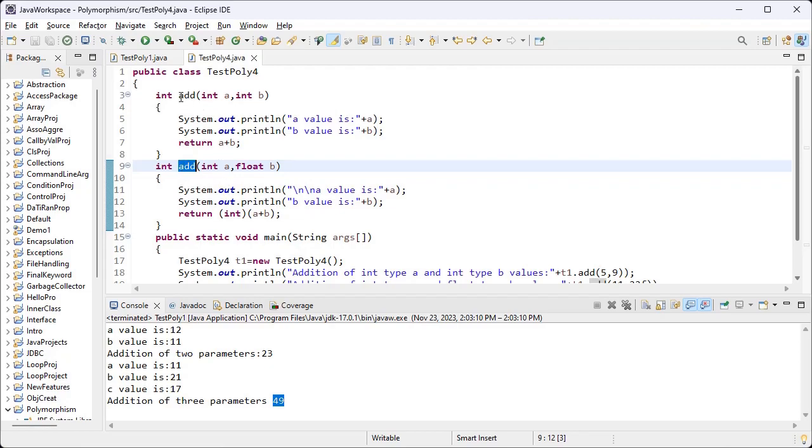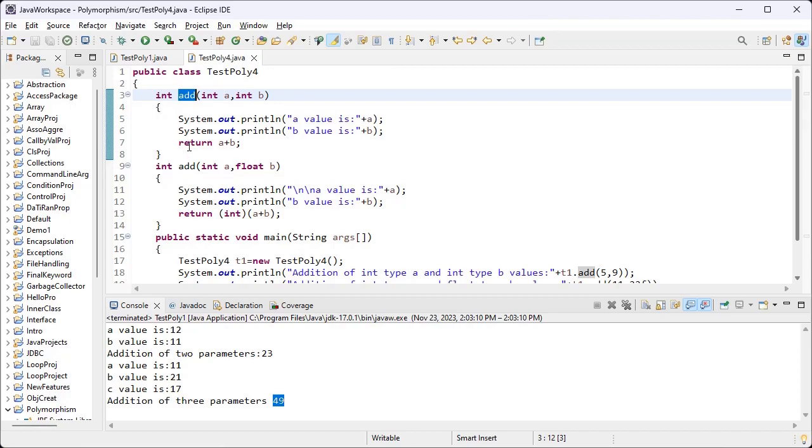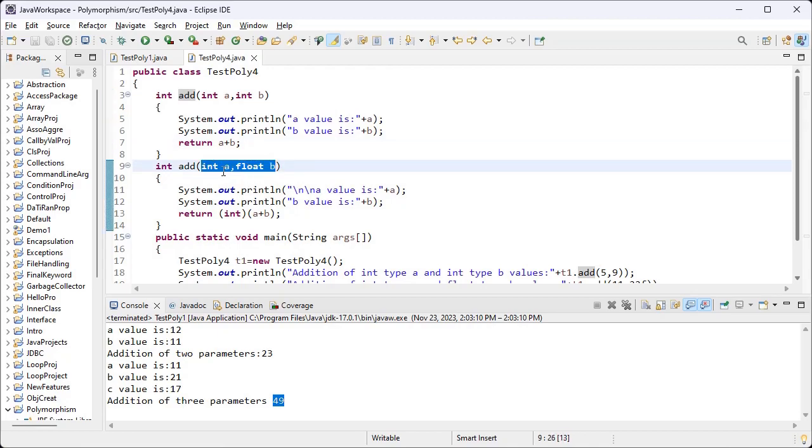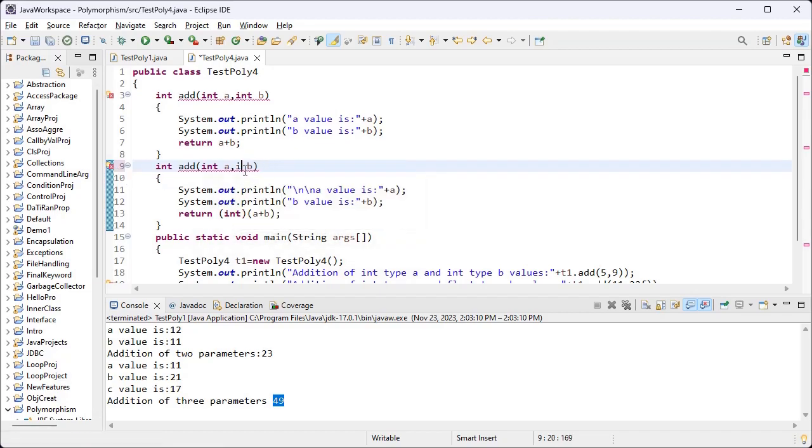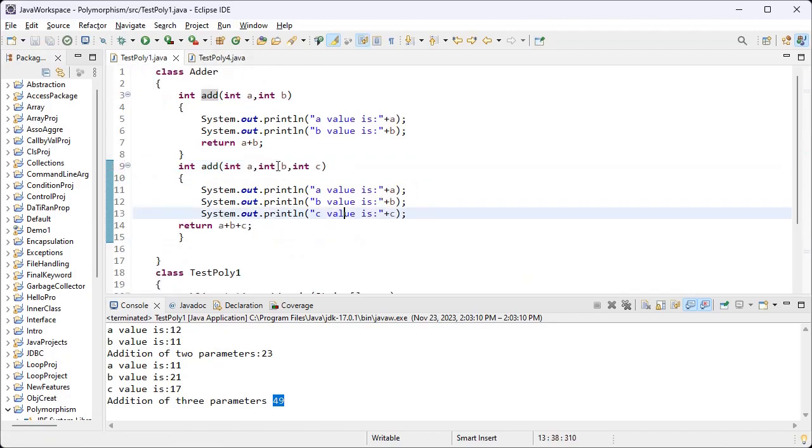Okay, so this add method is used for adding A and B, where A is integer data type and B is also integer data type. And here we have the same number of arguments, but A is integer and B is float. If I give int here also, what will we get? We get a compile-time error, because that is invalid. So we have to give something different. If we want to keep the same types, what will you do? You have to give a different number of arguments.